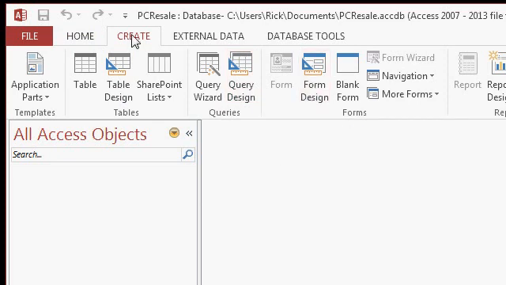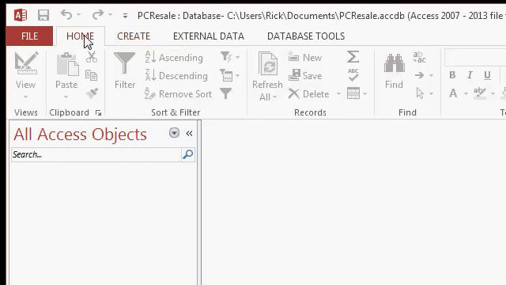Inside each tab, you'll see that all the different commands are organized inside of groups. For example, here are all the Tables buttons, the different Queries buttons, Forms. If you go back to the Home tab, you'll see Sort and Filter commands are all grouped together. Find commands are all grouped together, and so on.